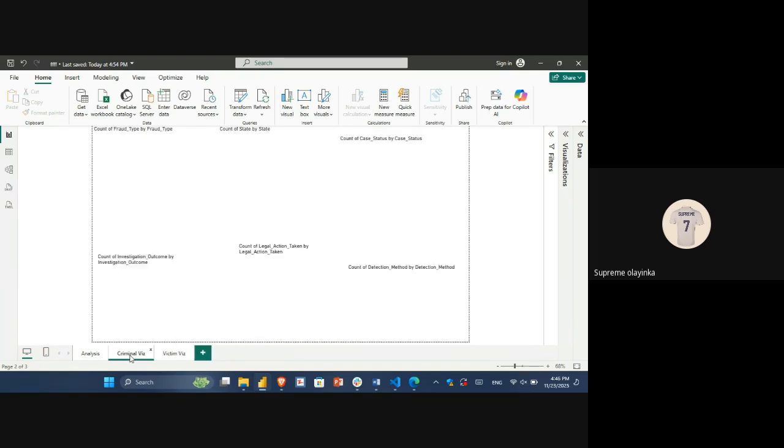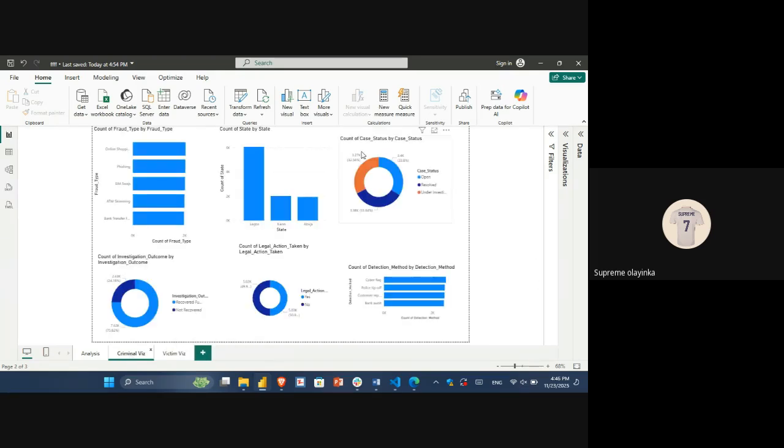And let's look at what we created yesterday. So this is actually for the criminal. This is the state the criminals are living in, right? So this is the count of case by case status. I think this is also for the criminals. So let's say this is what we want to put into our criminal page.